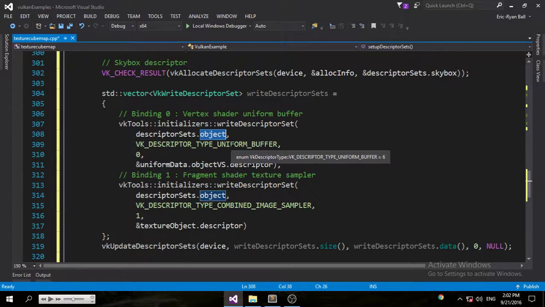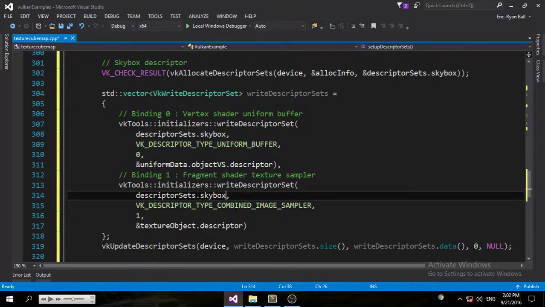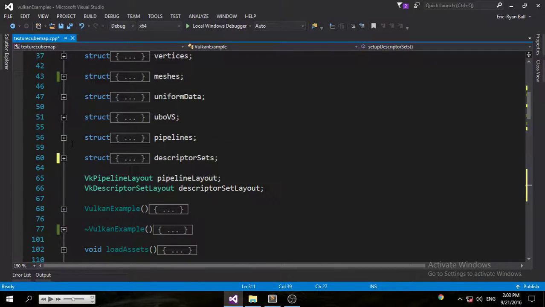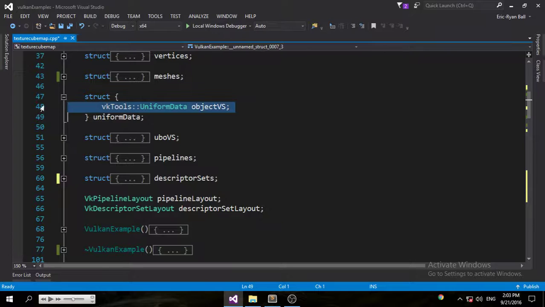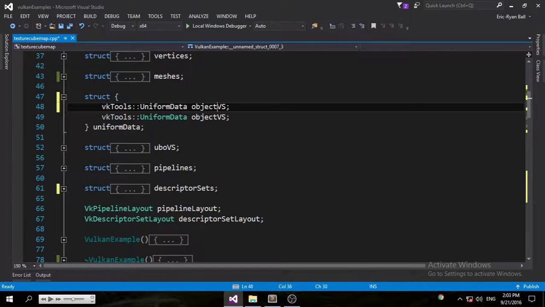Again, here we're doing the same thing. Here we're doing the same thing. And here, since we're using the uniform buffer, we want to create a handle for that, or an object. So here we have our texture object uniform buffer. So now we just want to create our skybox vertex structure.